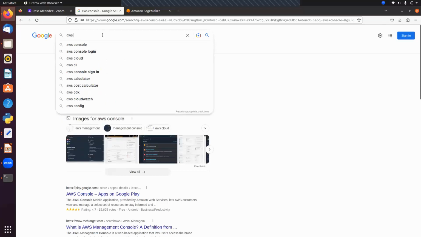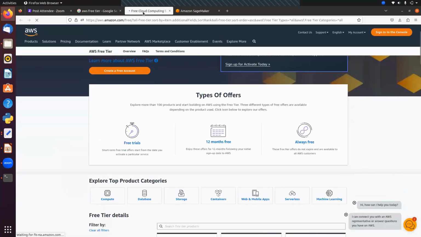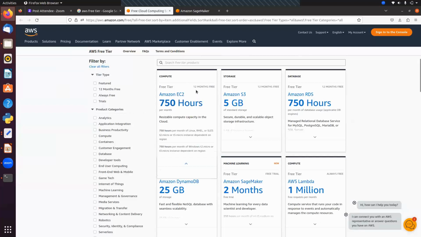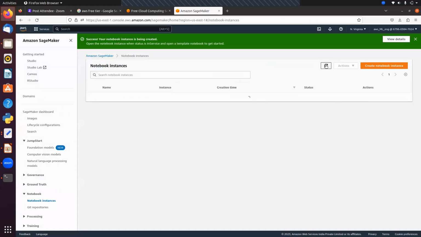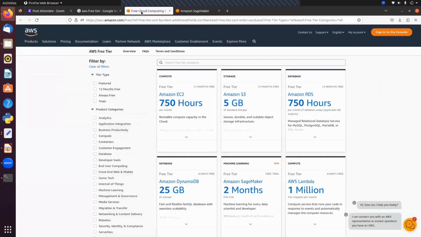Here you can search for what comes under the AWS free tier. You get 12 months free of 750 hours of EC2, 12 months free of 5 GB for Amazon S3, and a free trial of 2 months for Amazon SageMaker. It is taking a lot of time to create an instance. If you want to use SageMaker, first we have to create an account. I'm coming back in 2 minutes.